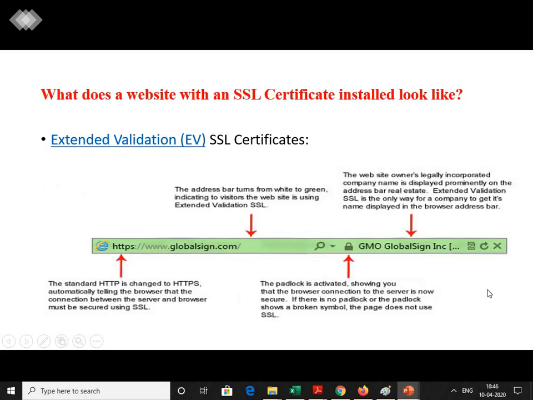Next, the website owner's legally incorporated company name is displayed prominently on the address bar real estate. Extended validation SSL is the only way for a company to get its name displayed in the browser address bar. Now, this padlock is activated, showing you that the browser connection to the server is now secure. If there is no padlock or the padlock shows a broken symbol, the page does not use SSL.